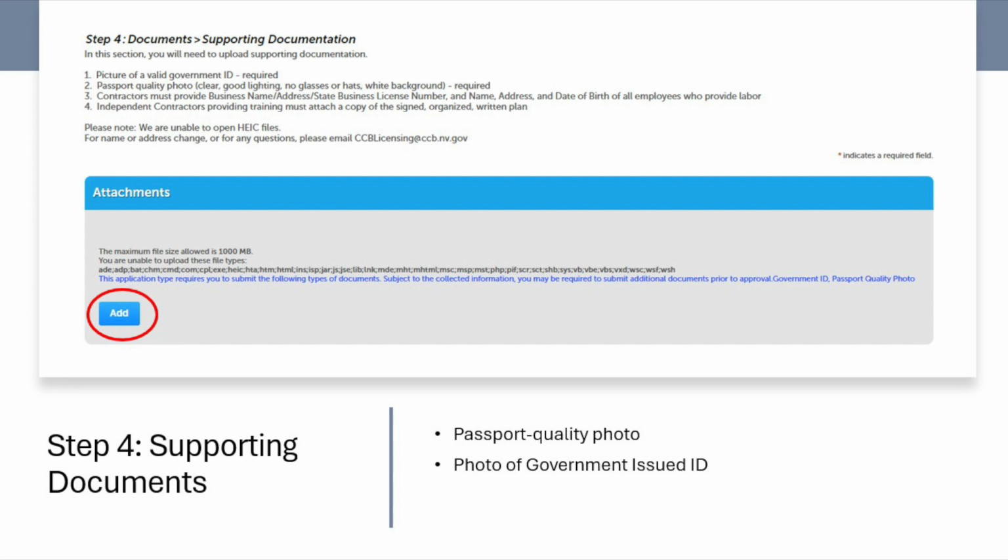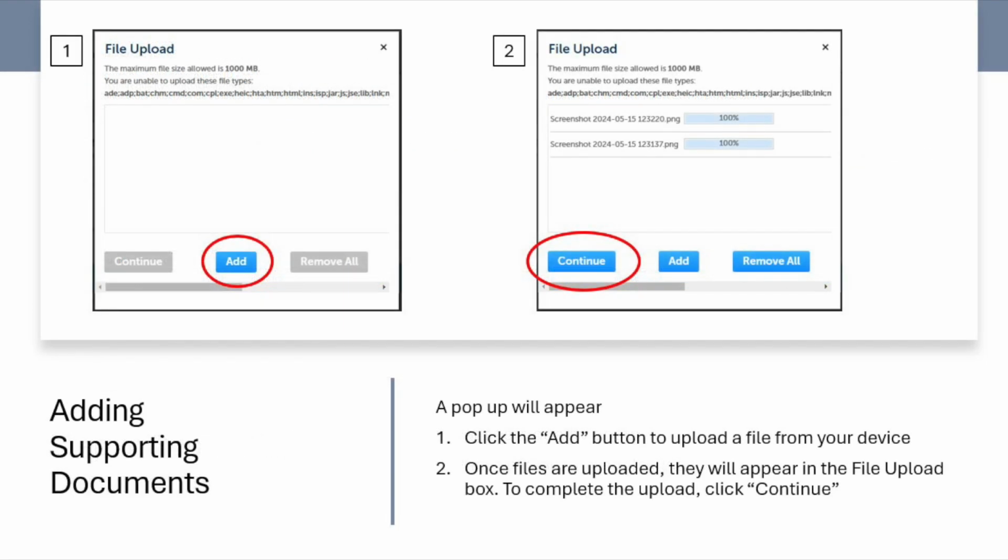If you are applying as a contractor, you may need to include additional documentation. To begin, click the Add button. A file upload pop-up should appear. While other files are accepted, we recommend uploading PDFs. A list of unacceptable documents can be found on the pop-up. To add your files, click the Add button. Once they are uploaded, they should appear in the pop-up. When you are finished uploading the files, click the Continue button.